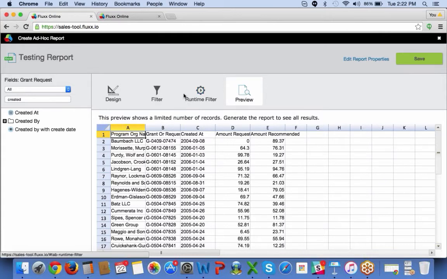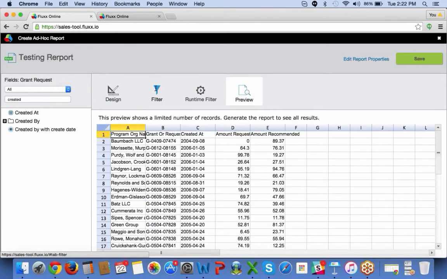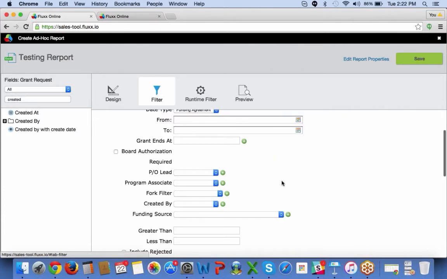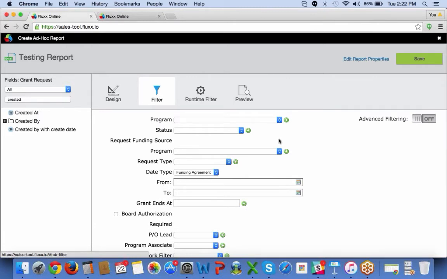So once you're actually done with that, if you see that everything looks good, you can go into the filter. If you want this report to only cover specific programs or specific status, any kind of field that's available within the grant request filter, you can choose to make that filter available for that report only.